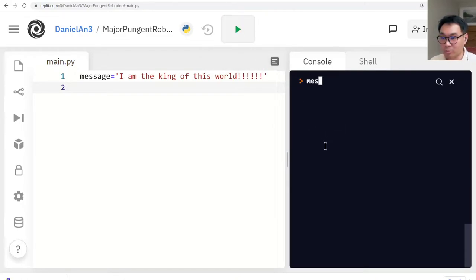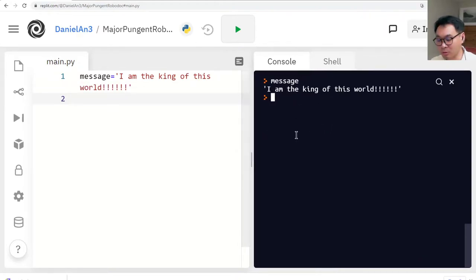And if I ask what message is, it's this: I am the king of this world. Okay. If you just print this, it's not as fun. So I want to do something cool with this. But let me show you this new command called len. It gives you the length of a string. It's apparently 33 characters long, including all the white spaces.